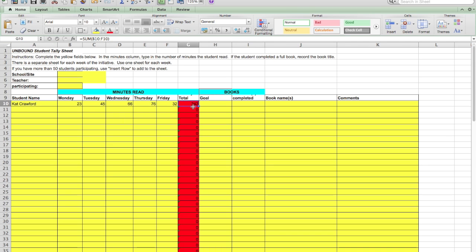And it'll automatically total up the number of minutes read for each student. At the beginning of the initiative, you want to have students set goals for themselves at the beginning of the month. For example, I might say I'm going to read 4 books this month, and as I complete each book, you want to track it here.